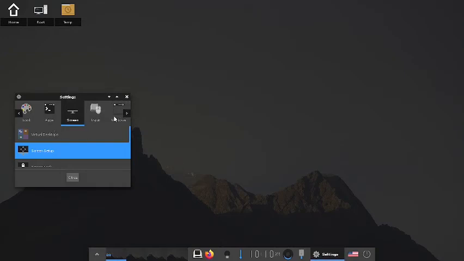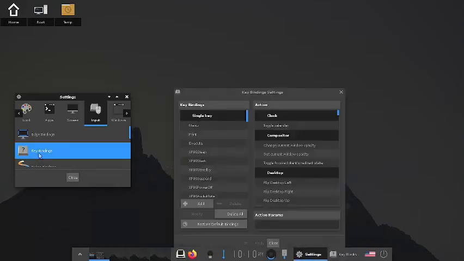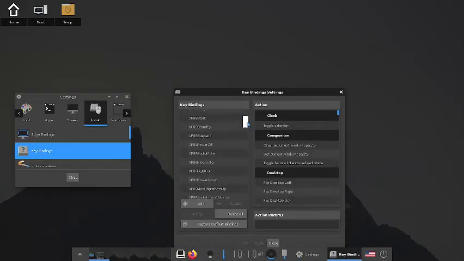Close this. Now let us go over to the keyboard and the mouse settings. So you can specify the key bindings. So these are the different key bindings. So you can specify the action of the key binding.